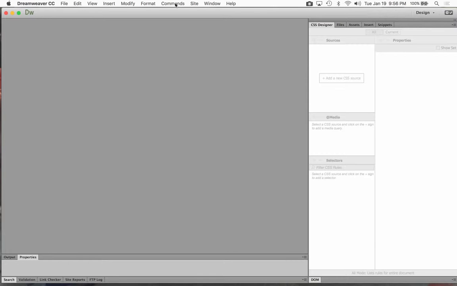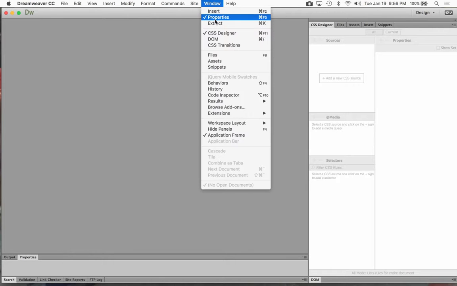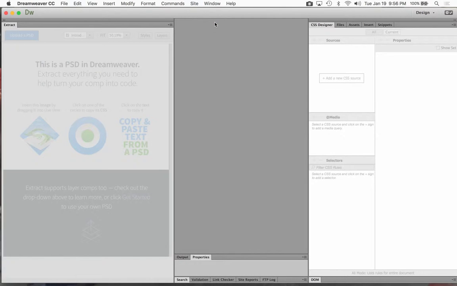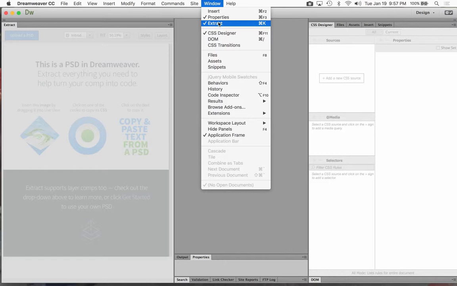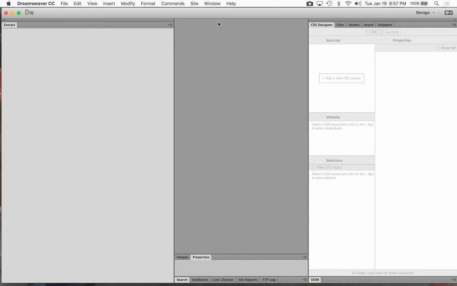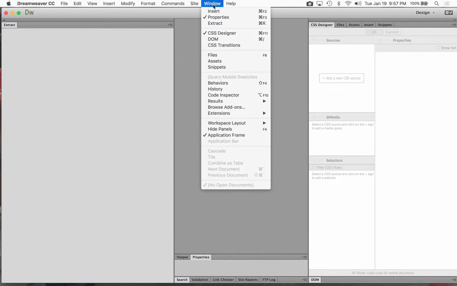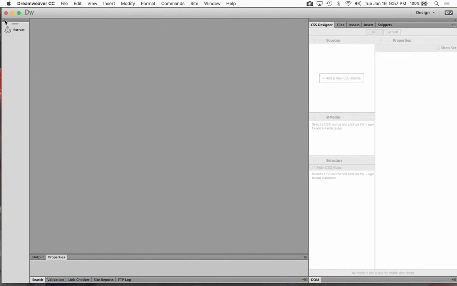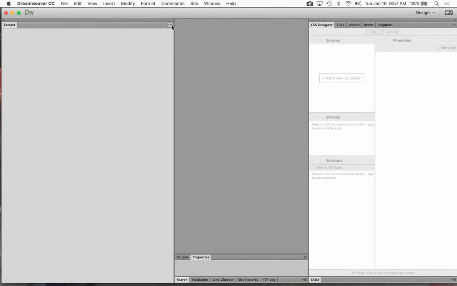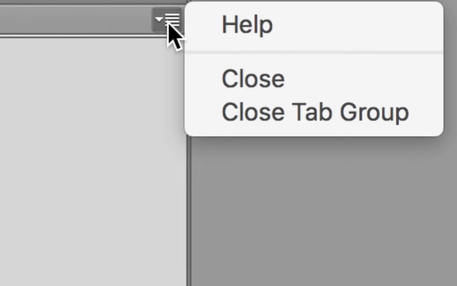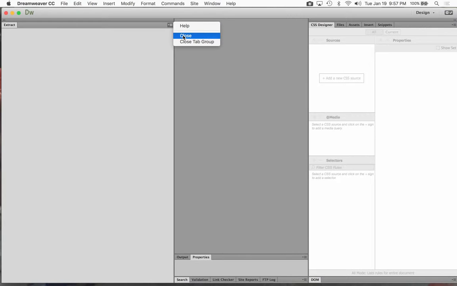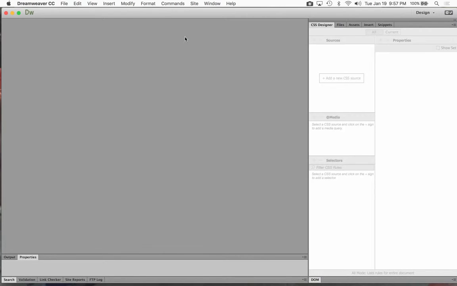Now, if you need any other panels or windows, you can go to Window. For example, Window, Extract brings up the Extract panel. If you go to Window and uncheck Extract, it should go away. All right, it stays there for a second. Let's see if I can close it. You can also click on these little drop-down lists right here, and a menu pops out, and I can choose Close Tab Group, or Close. So I'll choose Close, and that closes.